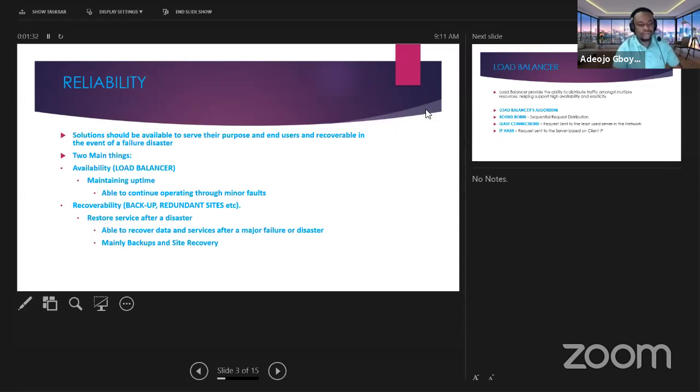It says solutions should be available to serve their purposes, and end users should be recoverable in the event of a failure or disaster. So this is where BCDR comes in. We're talking about business continuity and disaster recovery. People do tend to merge them together. Yes, you can merge them together, but they are separate.